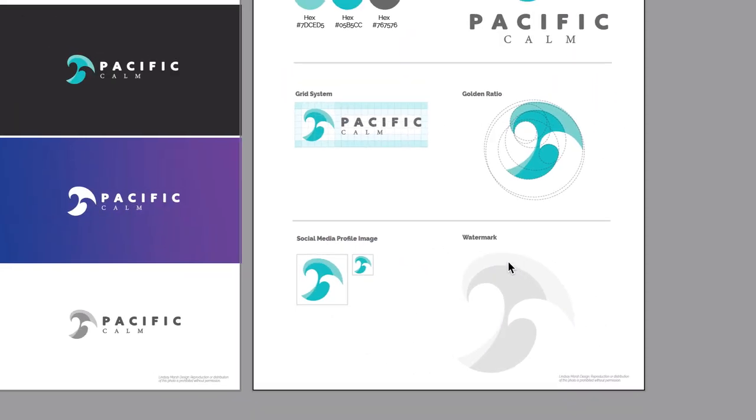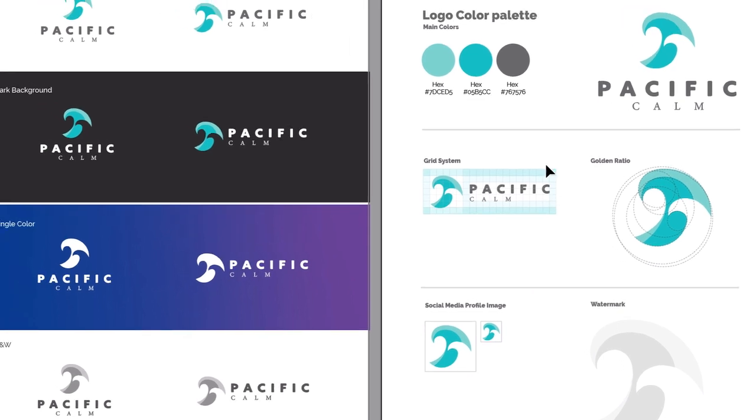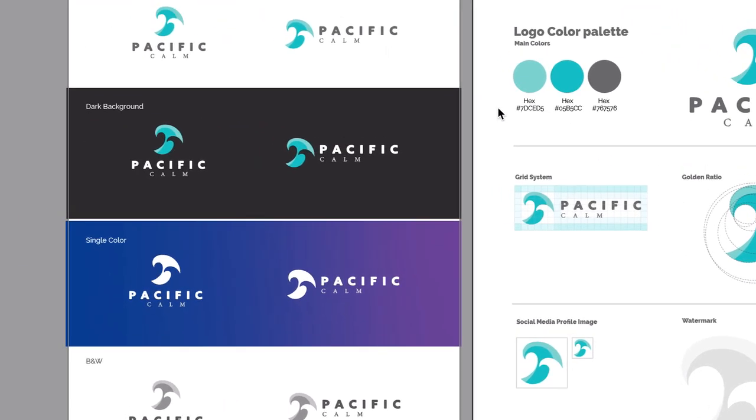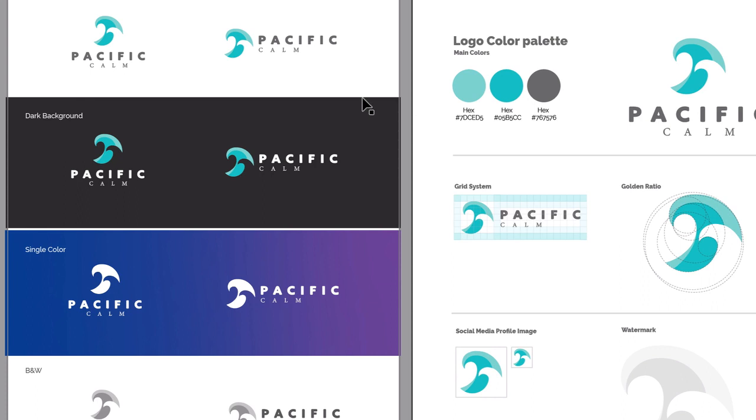We have a social media, we have a watermark, we have the golden ratio, the grid system, our color palettes, our adaptations on different backgrounds. I think if your logo fails some of these tests, you're going to find out when you start to develop this particular presentation. You're going to find out if it doesn't work in a single color. You're going to find out if it doesn't work in black and white. And you're going to find out if it doesn't adapt well as a watermark or a social media image. This is a great test to put your logo through. And as you work your logo through this, you're going to be making some tweaks and changes to your logo for the better, so it becomes flexible.